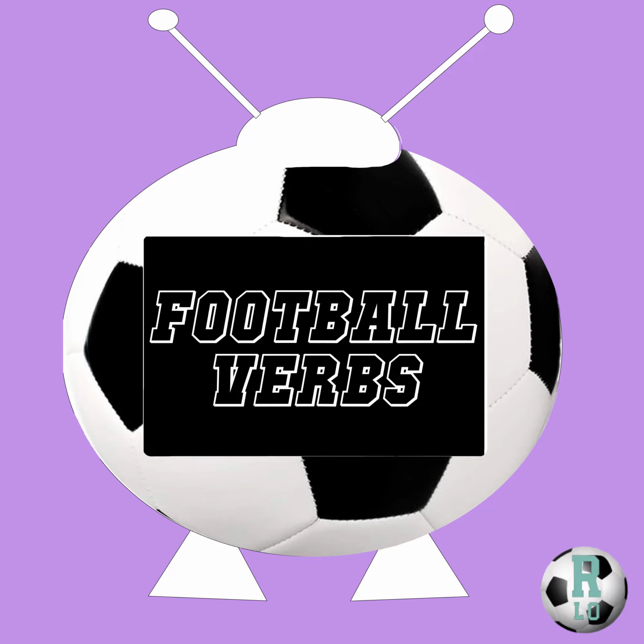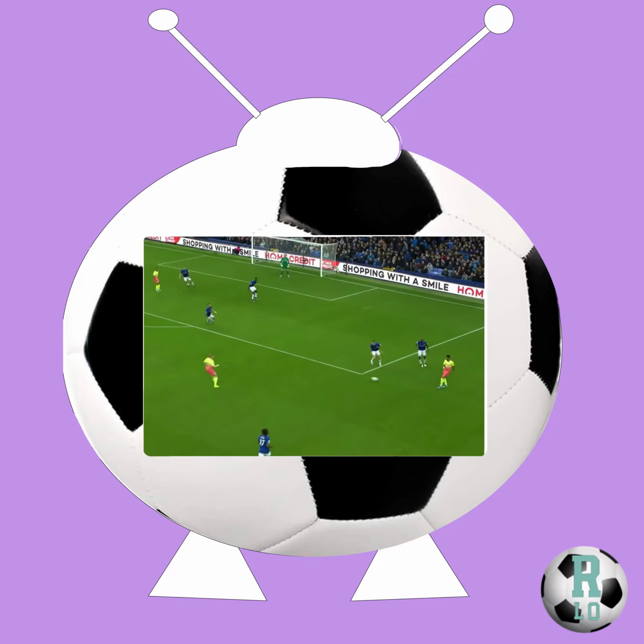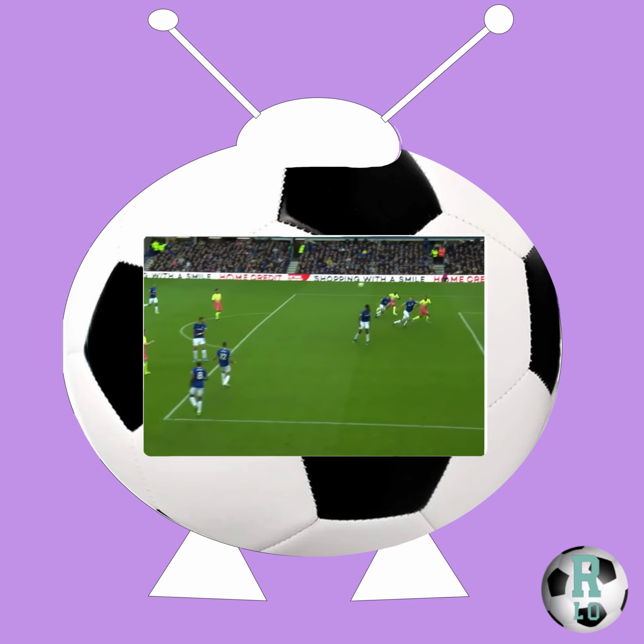Football verbs. To cross the ball. He crosses it into the box.